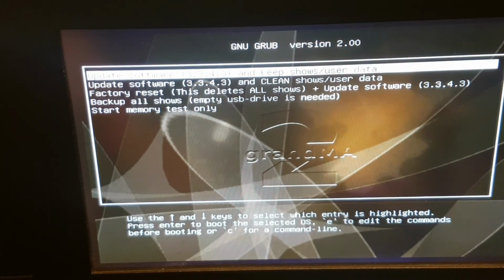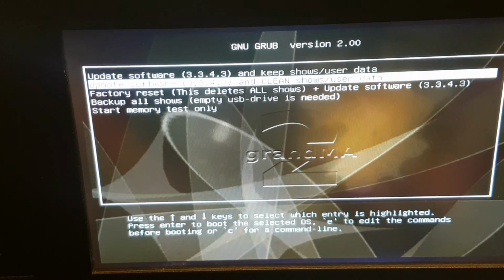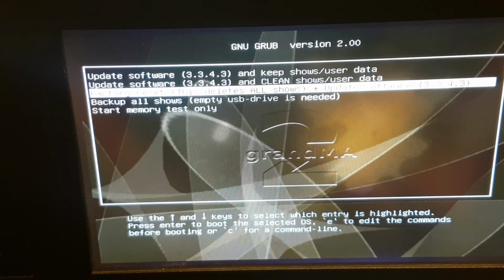Now it's gonna give us a couple of options. The first one that's highlighted says update software 3.3.4.3 and keep shows and user data. The second one is update software, same version, and clean shows and user data. And we're gonna use the third choice, which is factory reset. This deletes all shows, plus it updates the software. So we're gonna select that one, the third one, press enter.